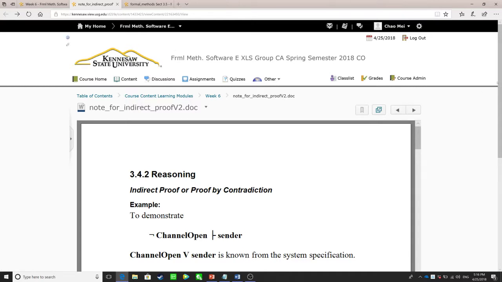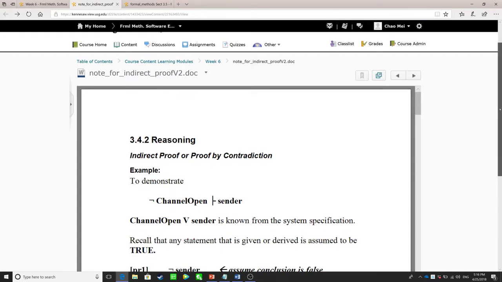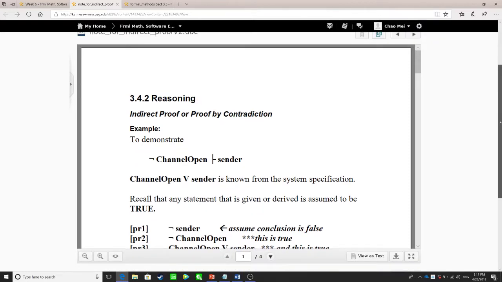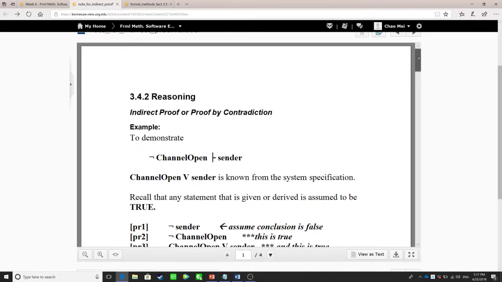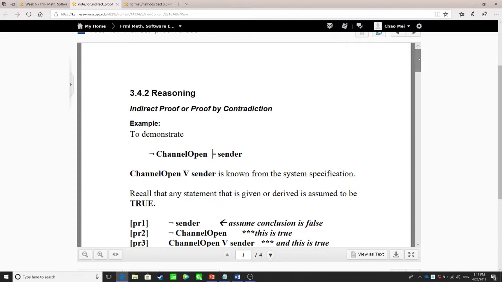Then for the indirect proof, the idea is we want to find the conflict. We first assume that the conclusion is not true. Then starting from there, we find some conflict with the conditions we already know. Then we can prove that the conclusion is true.